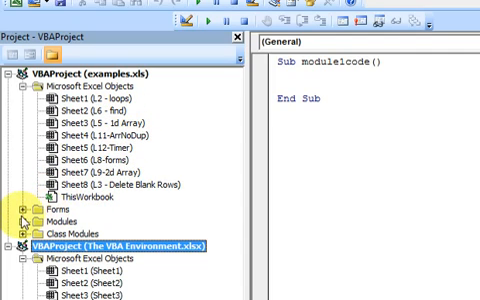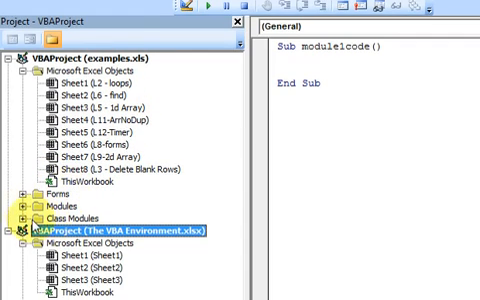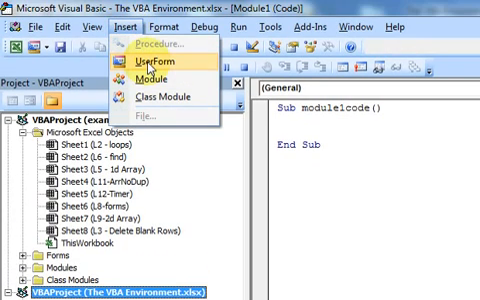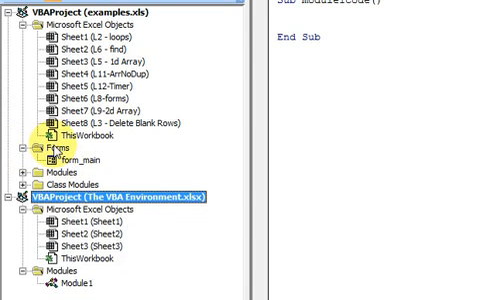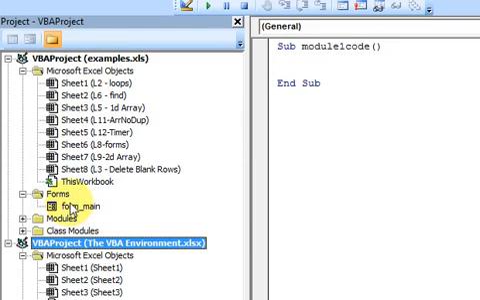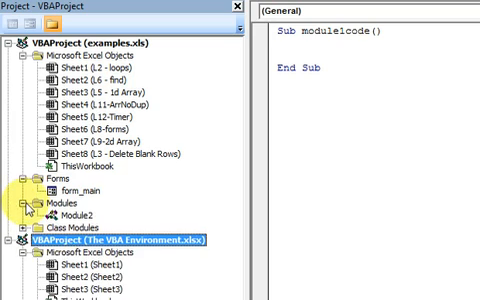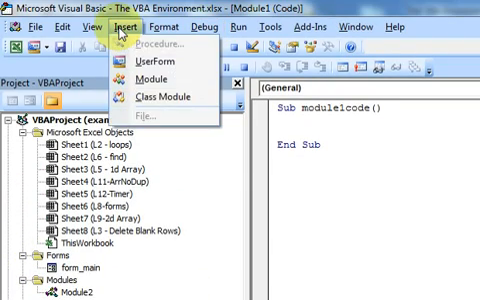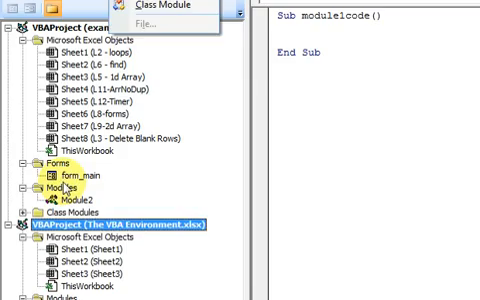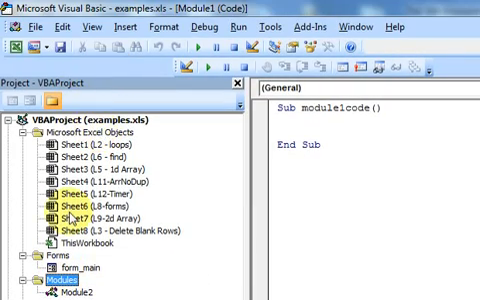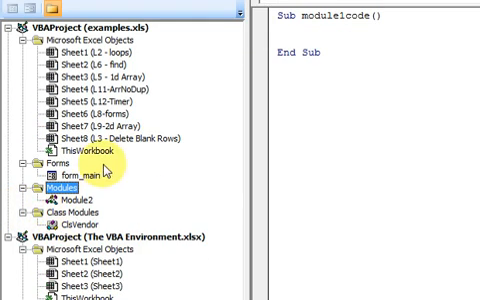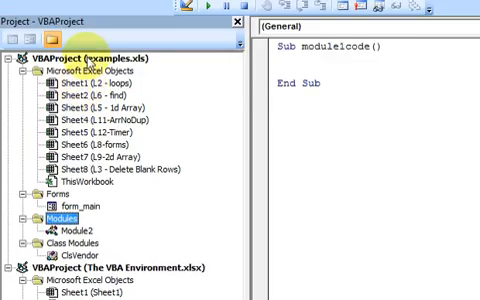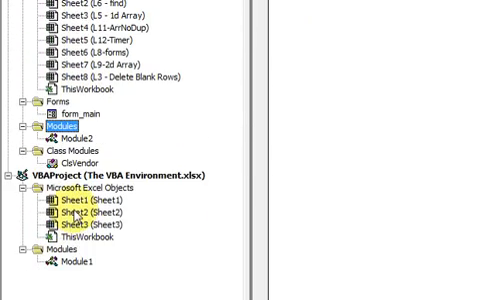So I also have forms here. When I said I could insert a user form, well, that's what I did here. And when you do that, you'll get another node here, and you could have a form here. I also inserted modules here, and I did that by going here, and I inserted a module. So here's my module in this workbook. But notice that since I have the workbook open, I can access the project. And then I have a class module. So I have two workbooks open, and I have two projects accessible to me.